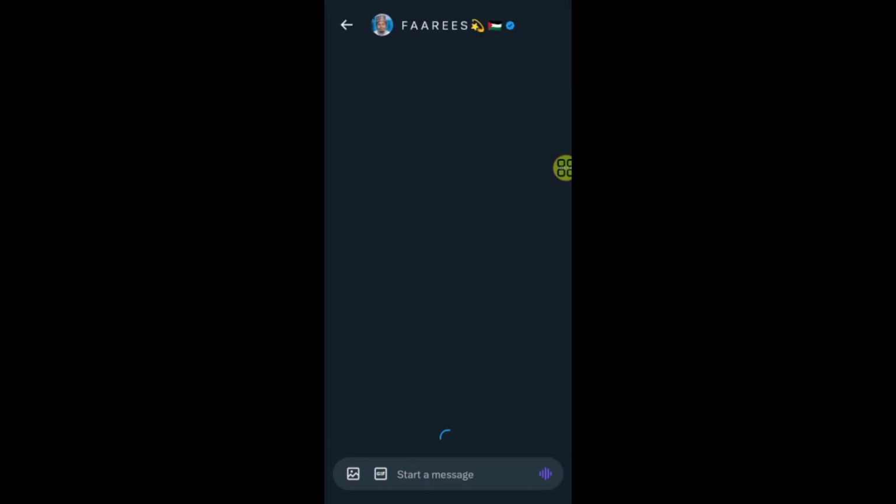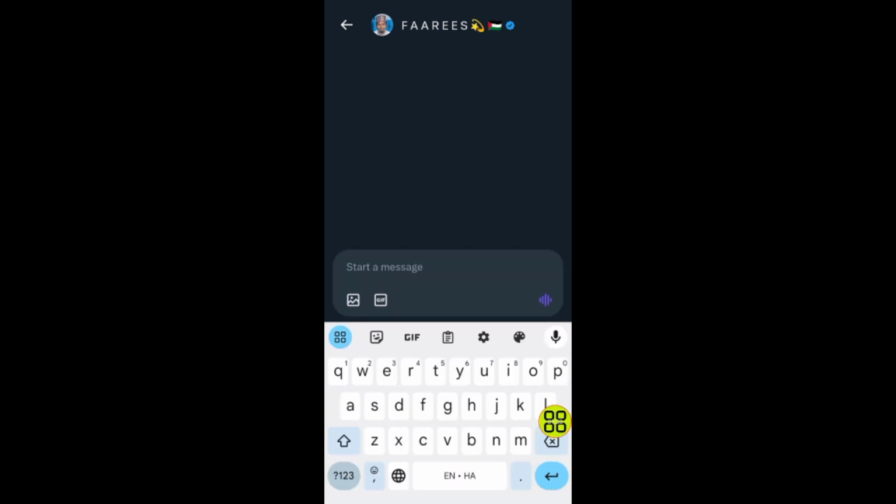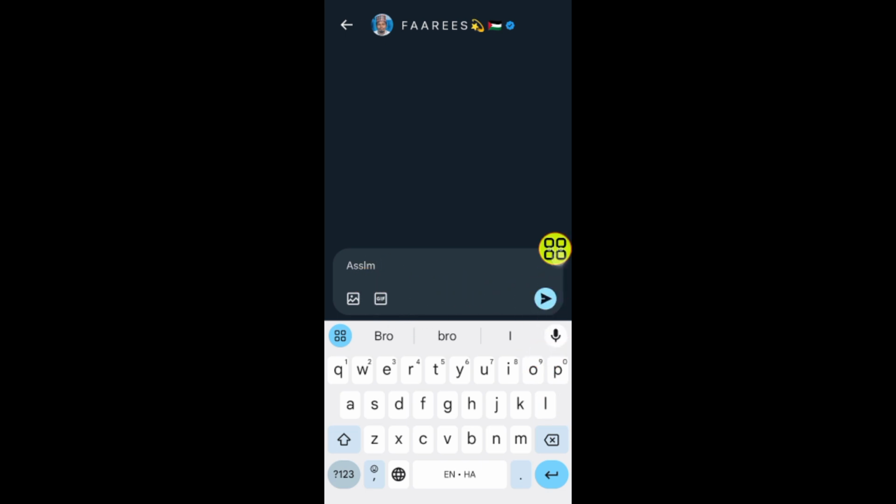After you open this inbox icon, as you can see now, it will take you to this option. Here you can send an audio message, here you can send video or picture, and here you can type a message. So I'll just type a message like this. After you type this message, you can tap on this send button.